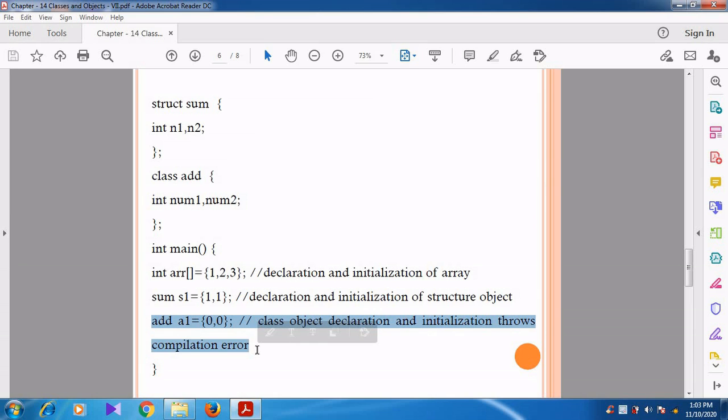Why? The class object can be declared as well as created, but it cannot be initialized. The class objects cannot be initialized. It will throw a compilation error. The class objects are initialized by the special member function called the constructor. The class objects can be initialized by a special member function called the constructor.